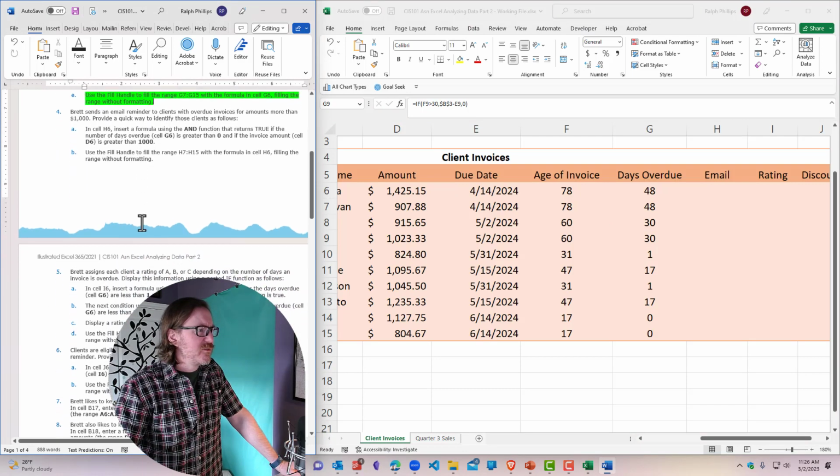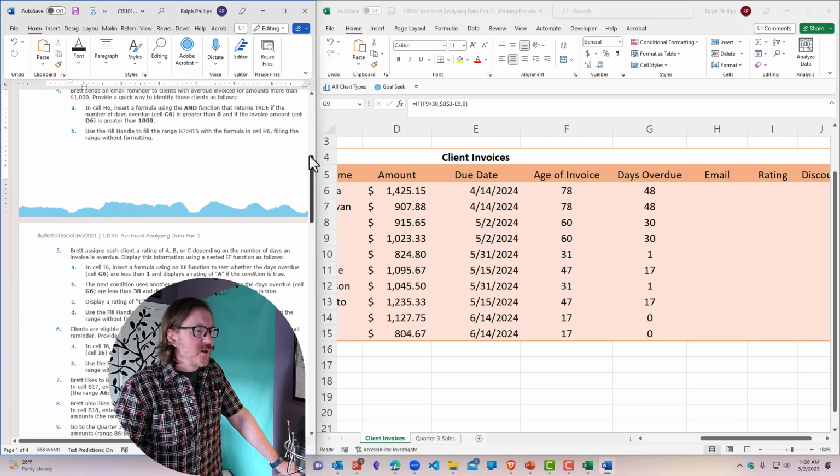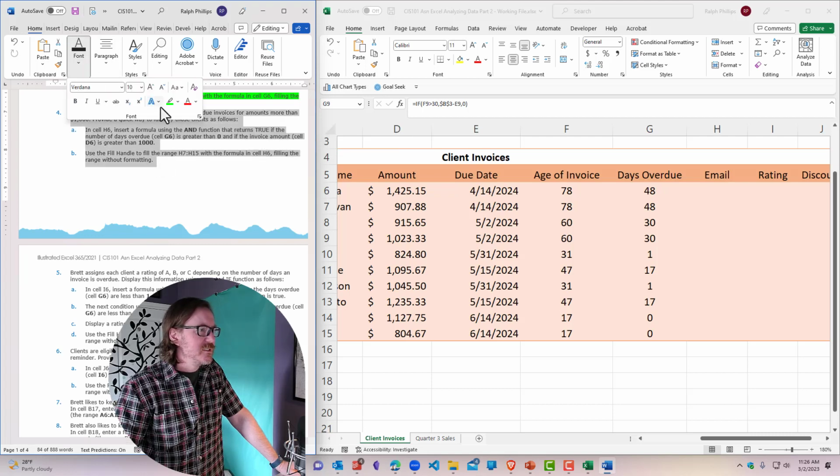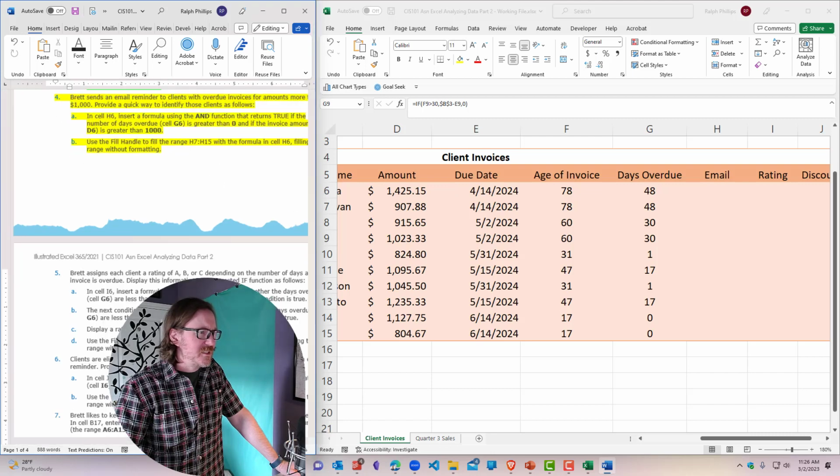Let's look at step number 4. Now in step 4, I'm going to go ahead and highlight this one. And I will highlight it as yellow. I'll zoom in a little bit more on that.